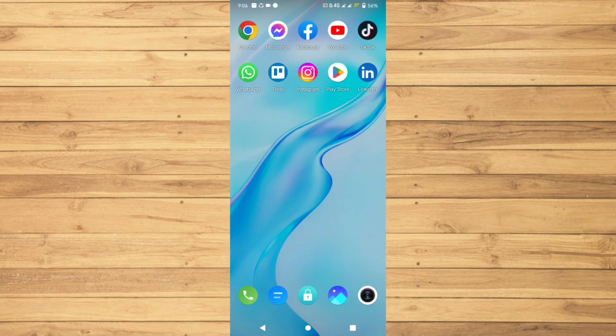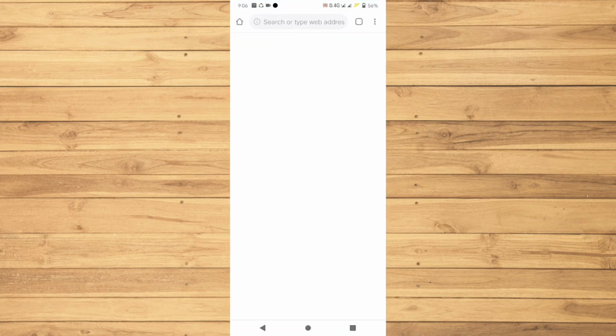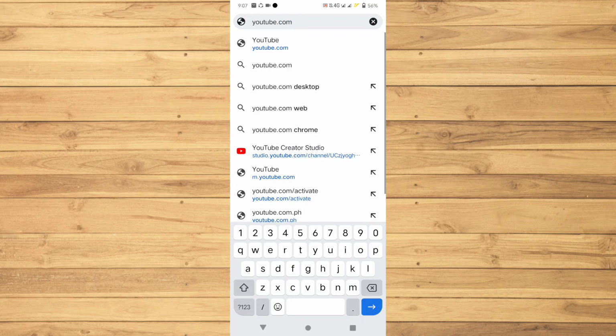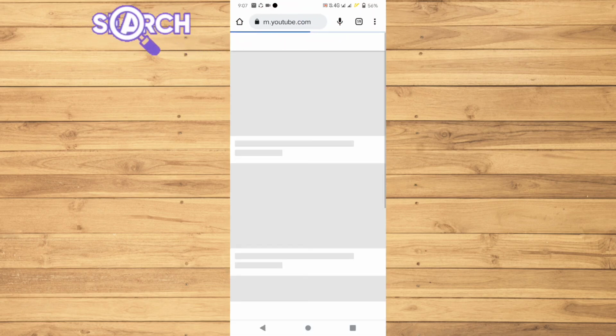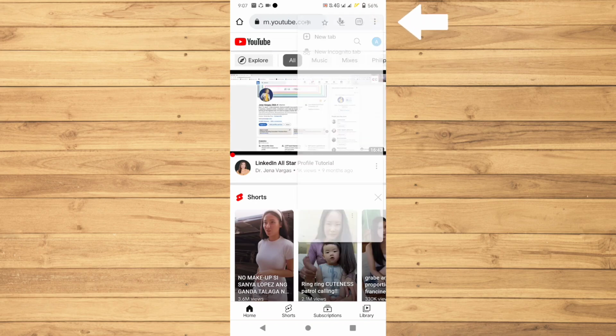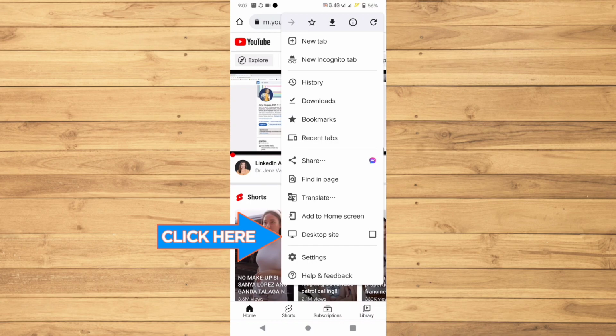First, open your Chrome. In here, you need to search for youtube.com. In here, click the three dots on the upper right and click for desktop site.